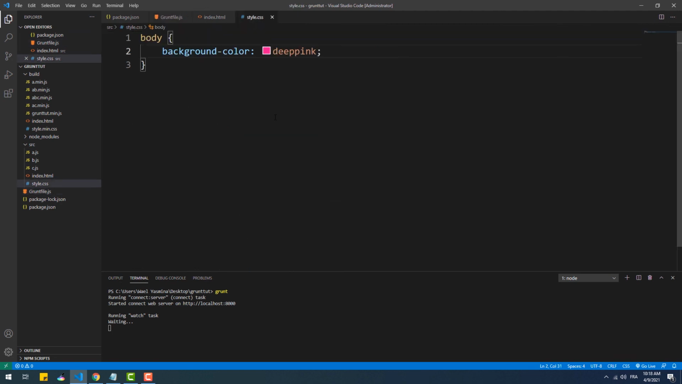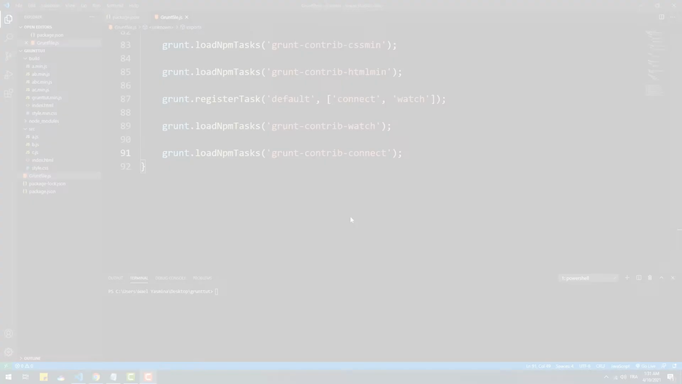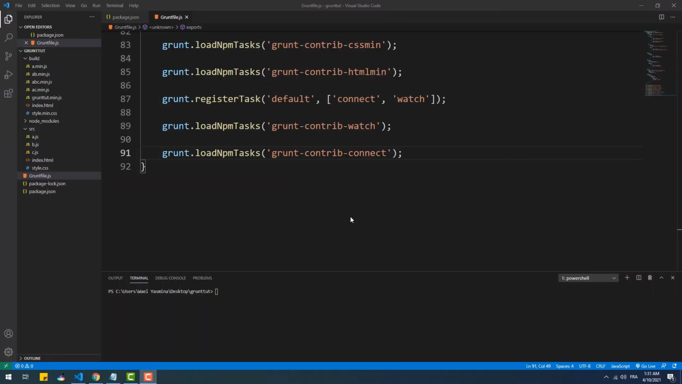Now let's try to change the background color and see if the page gets reloaded automatically after the CSS update. And there we go. Up until now we have been using plugins, which are basically ready to use tasks. However, we can actually create our own tasks so easily. To do that, we need to use the registerTask method that we have been using to create aliases, but this time its usage is a bit different.